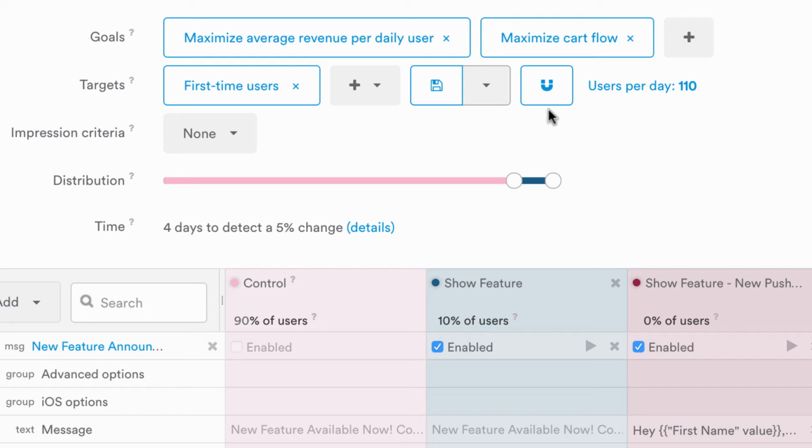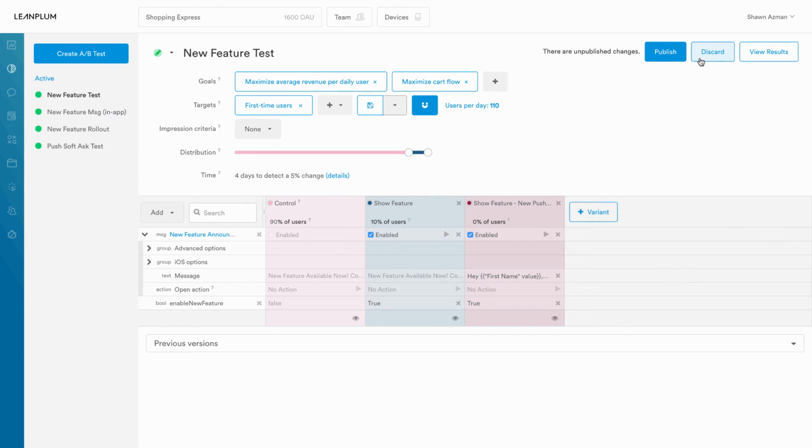But maybe that isn't the behavior that we're expecting from this test, and instead, we want to ensure that any user in the test stays in the test until its completion. In this case, we would select the magnet and make this test sticky. Once enabled, any user who is assigned to a variant will stay in that test variant until the test is finished, regardless of if they leave the targeting criteria.